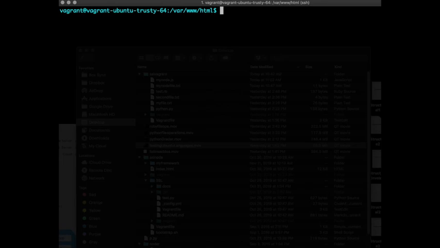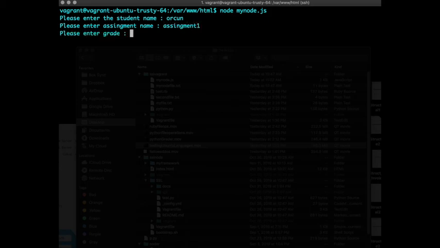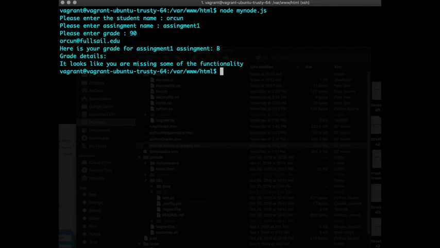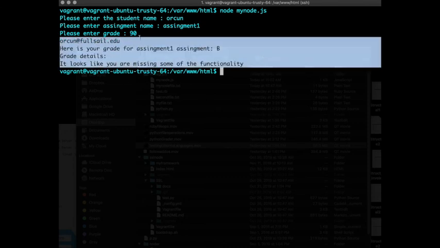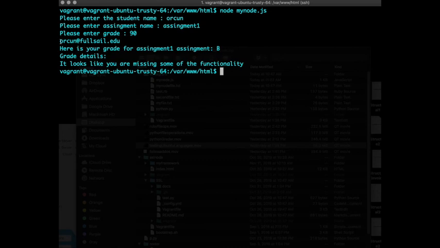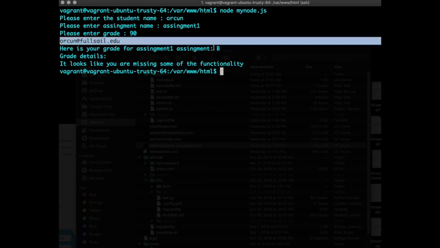Alright, so I'm going to run my Node.js file, and it's going to ask me for my student name, the assignment name I am evaluating, and the grade. Student name, assignment 1, and the grade for the student is 90. Depending on the grade, it should give me the grade letter B for 90, and it's basically showing me Origin at Full Sail EDU. Here's your grade for assignment number 1 is B.